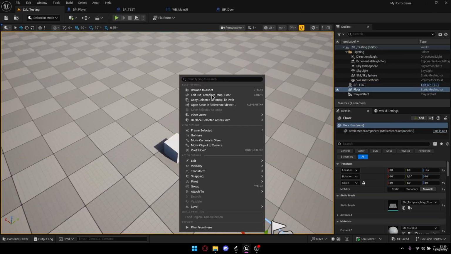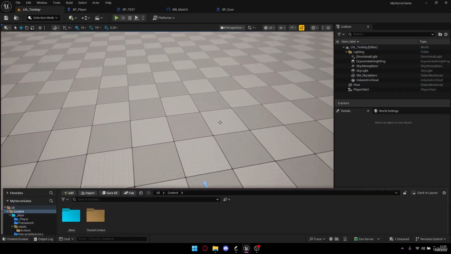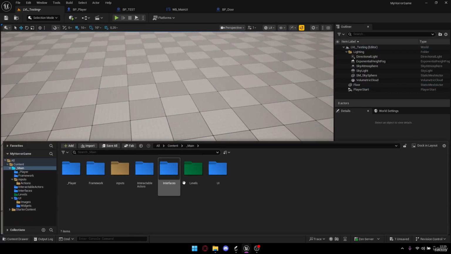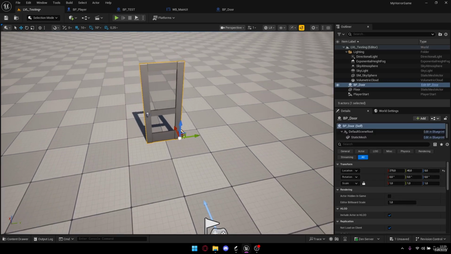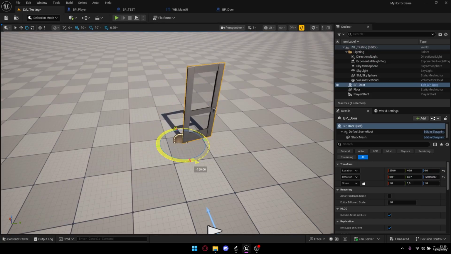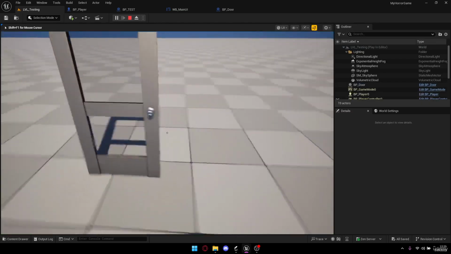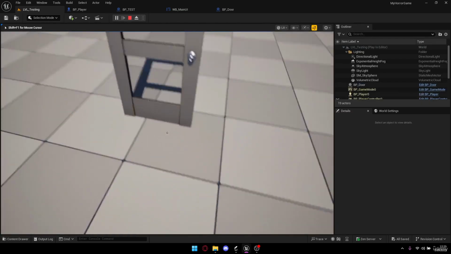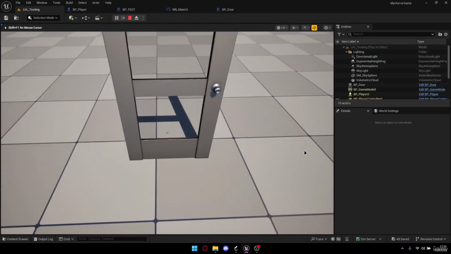We can go to level testing, and we can delete that cube. We don't need that anymore. We know that our interaction system works perfectly. So we can go to interactable actors and we can move our new blueprint right here. I will just rotate it 180 degrees. And now if we go here, you can see that we have our first issue. The door does not have any collision. We can just walk through it.